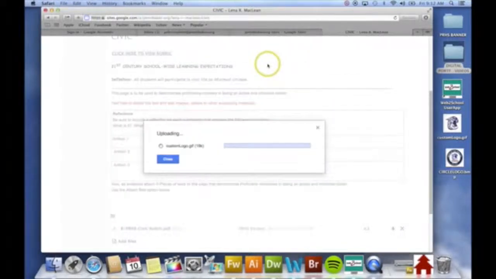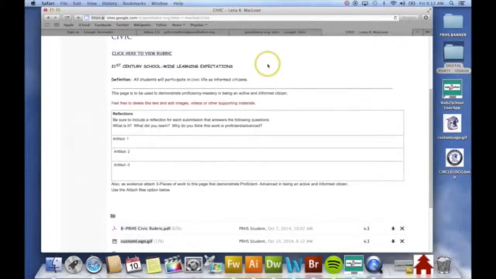I'm actually going to add an image. So you can actually add an image as an attachment. So here's my custom logo. So up here, when I'm ready to work, I'm going to make sure that it's obvious what you're reflecting on.